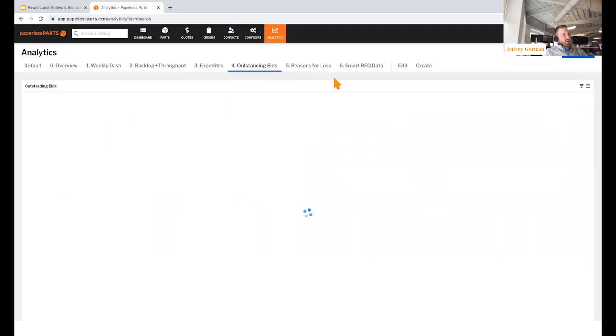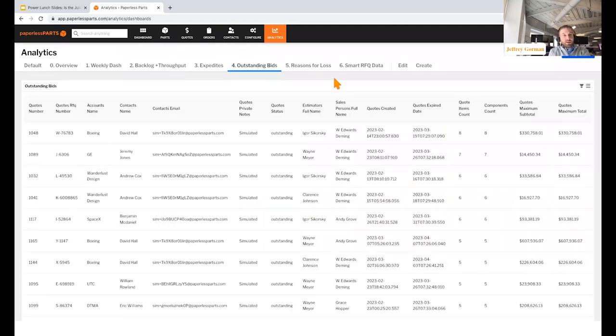This page right here is going to take a second to load, but I'm a big fan of this table right here. It's very simple, just a list of all my outstanding bids and some high level information about them. What was the RFQ number? Who's the account contact? If I had some notes about the quote, those would be listed here.